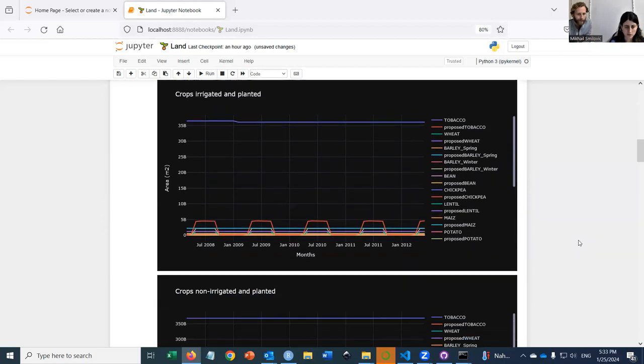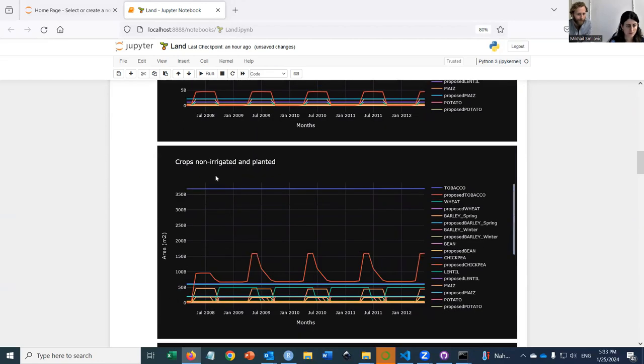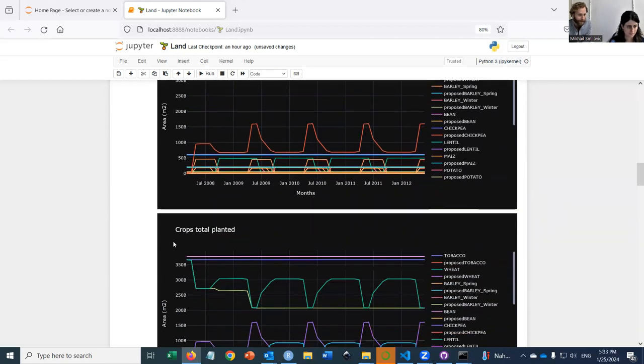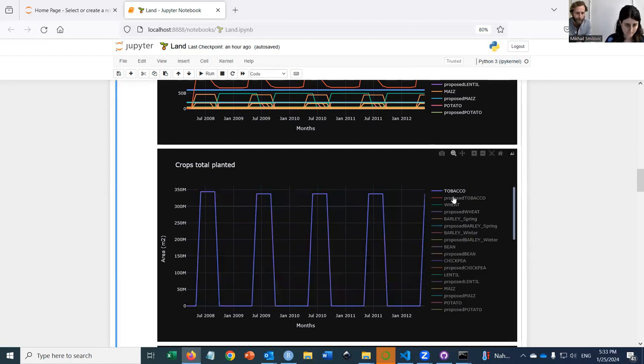What is proposed? Okay, so this is irrigated and planted. The next one is non-irrigated and planted, and this is everything together. Let's look at tobacco and proposed tobacco, wheat and proposed. Yeah, let's just look at tobacco and proposed tobacco. So just double click tobacco and proposed tobacco.